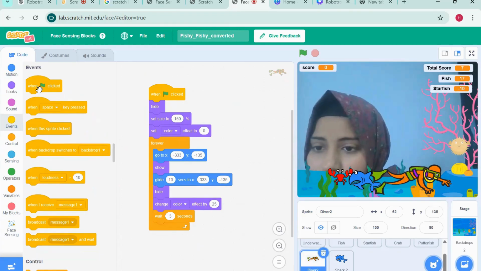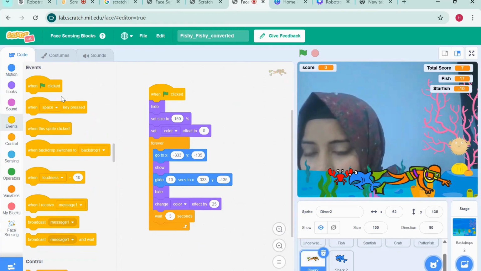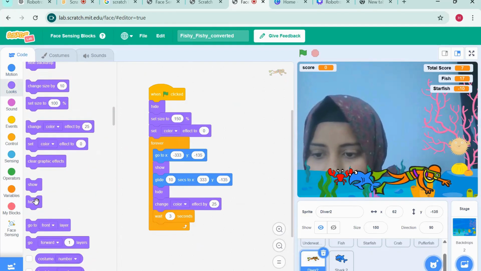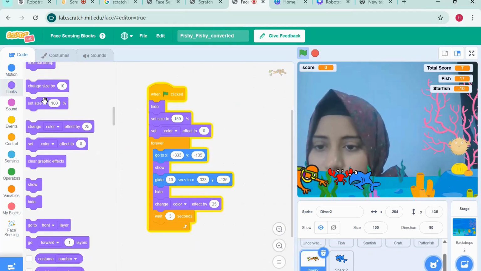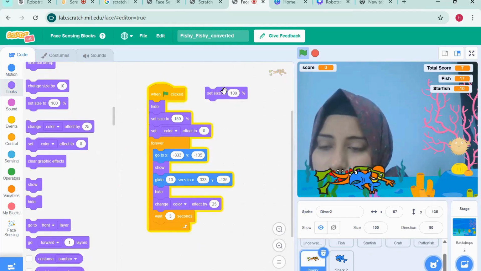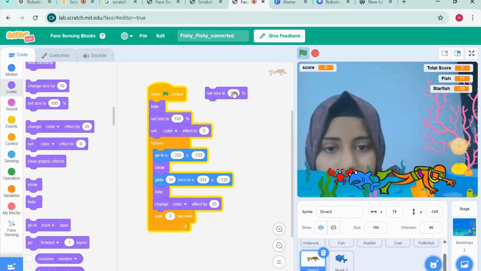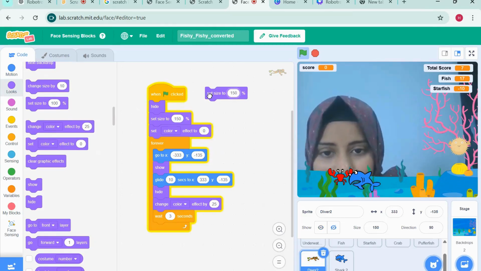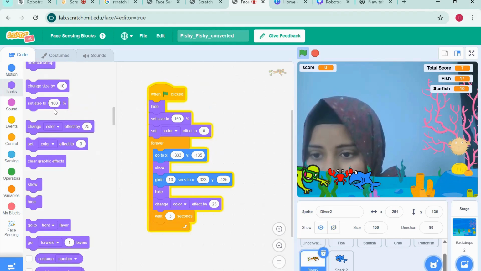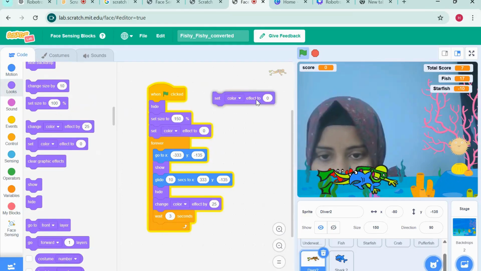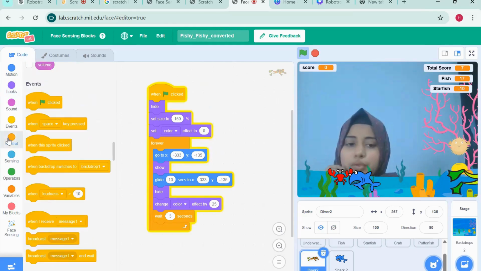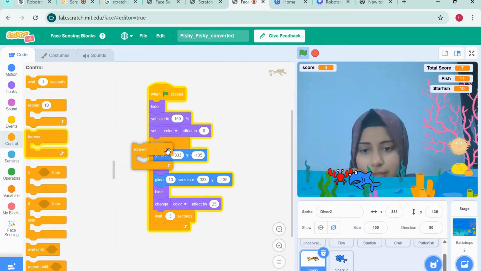Go to the events, select this green flag. After that, go to the looks, scroll down, and then select this hide. The third block is this set size. So select inside the looks, you will find the block set size to 100. So we just have to change this 100 to 150 and put it over there. After that, you just have to select this set color effect to 0, put it over there, and then again go to the control, select this forever one.